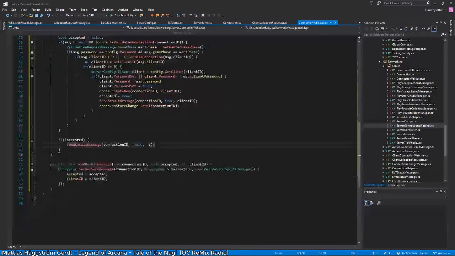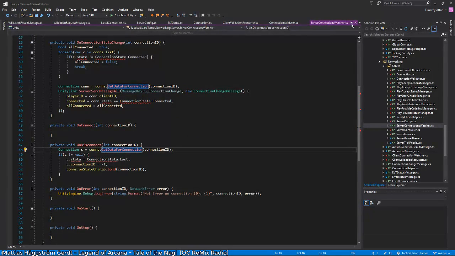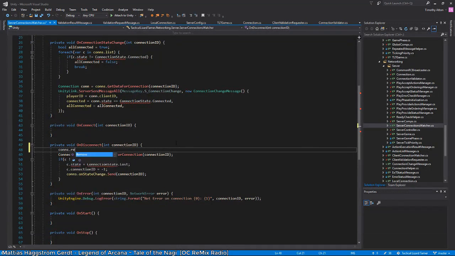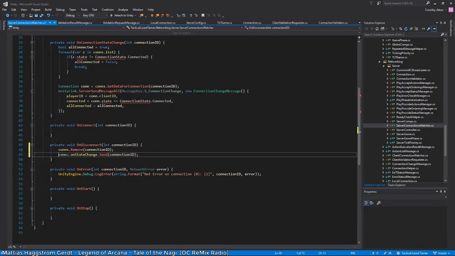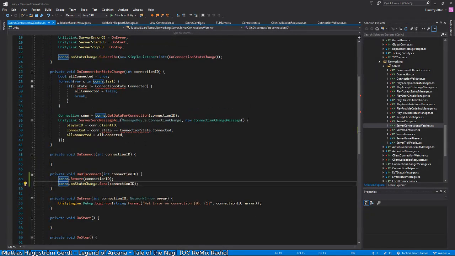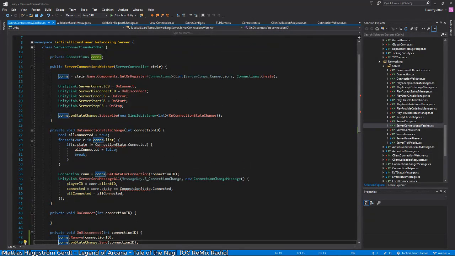Okay, so I think this is all good. Alright, so now all I have to do is connections.remove connection ID, because it got disconnected. Yeah, I guess we'll still need to send this on state change. So how will we know? Well, I guess if everyone is connected.